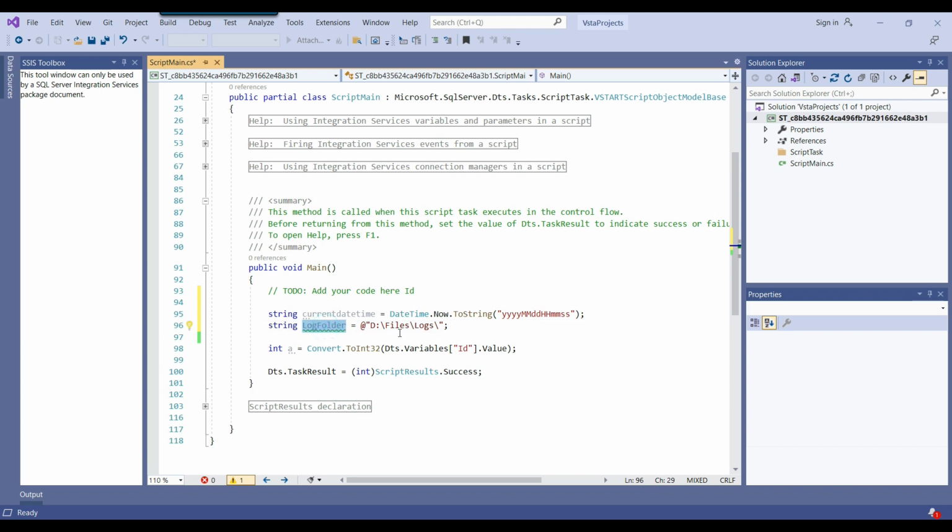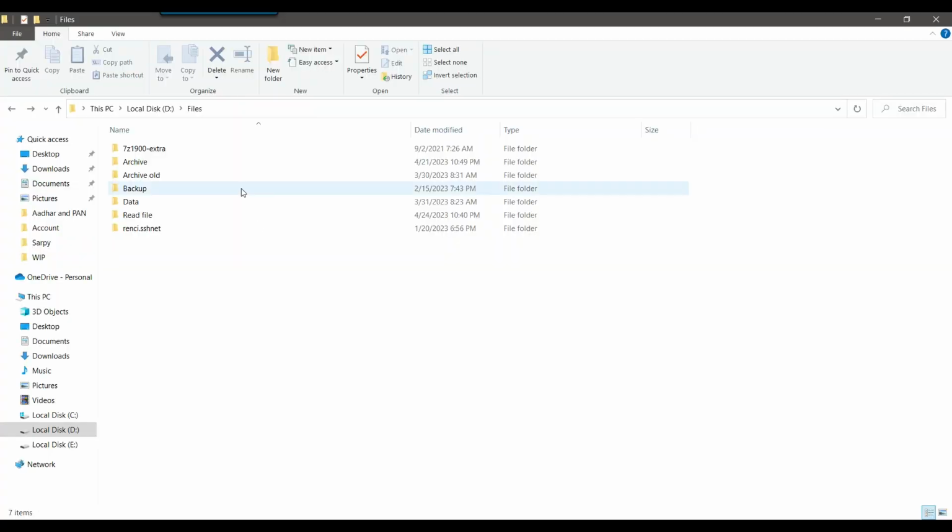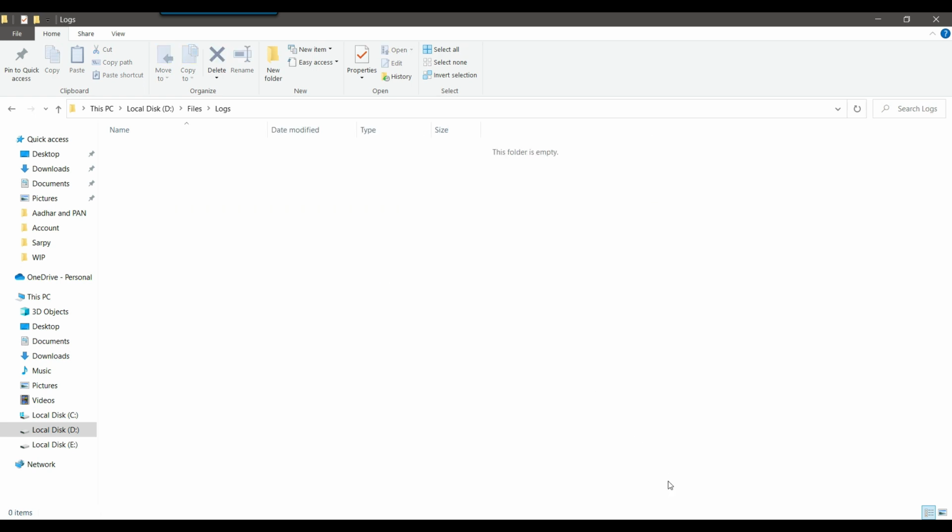another variable, log folder. Okay, so we need to create a log folder somewhere, so that when the error occurs, the SSIS package will create the log file in that particular folder. Right now the log folder will be inside the D files logs. Right now we don't have a folder, so I can create a folder here, logs. And right now the folder is empty.